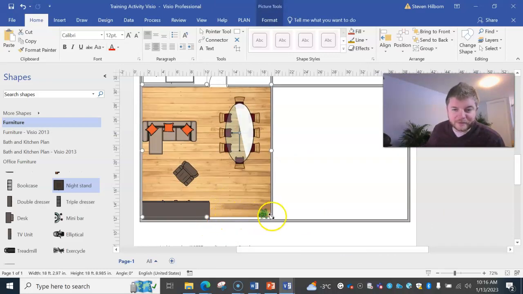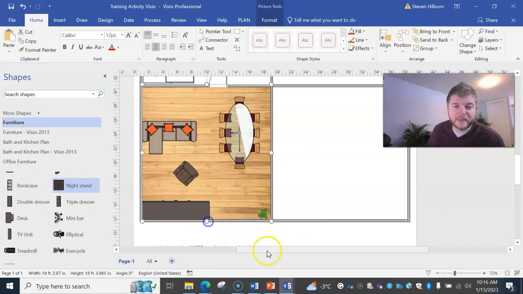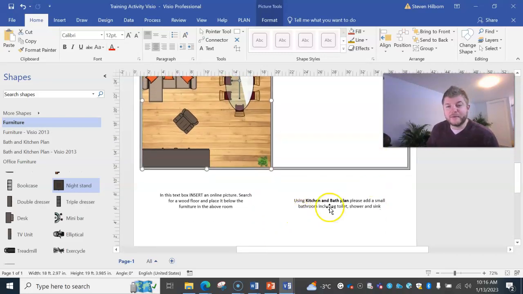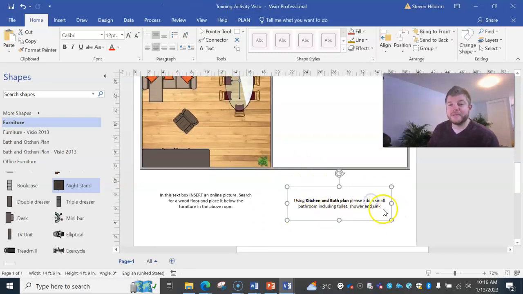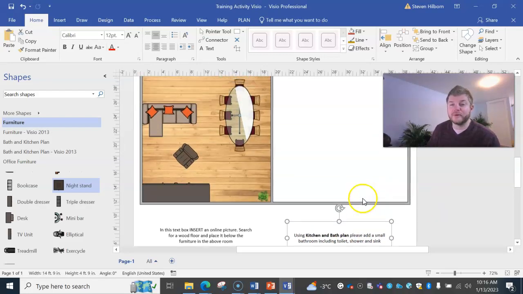Little things that bother me, see there's a little white line right there. So I would just probably pull that down a little. There we go. And the final one, it says, use a kitchen and bath plan. Please add a small bathroom, including toilet, shower, and sink.